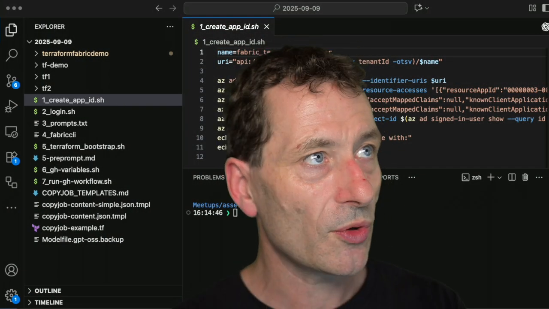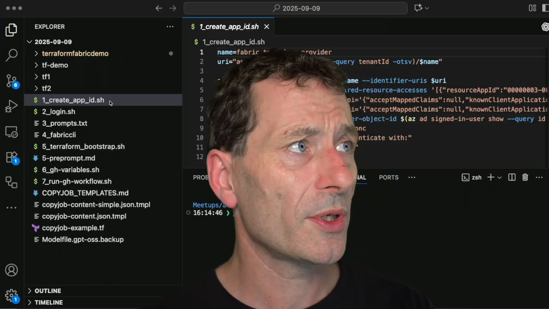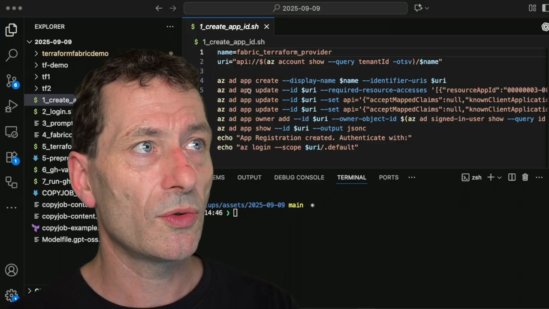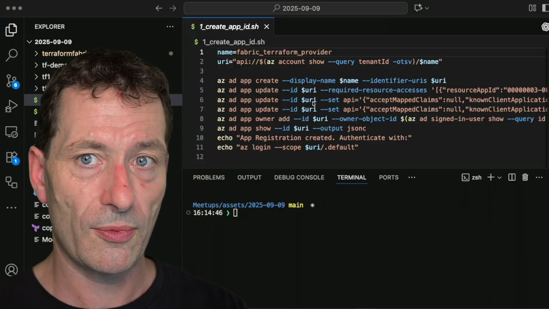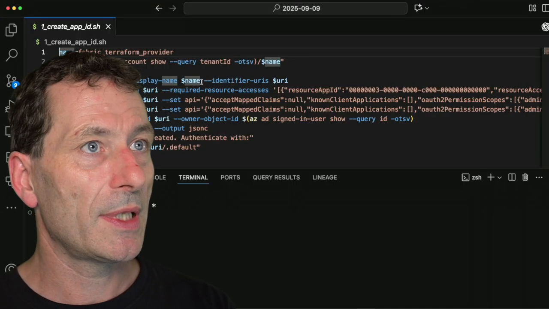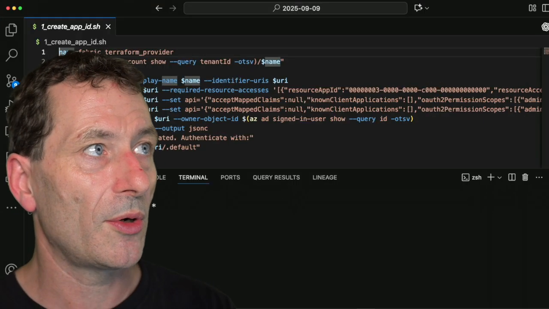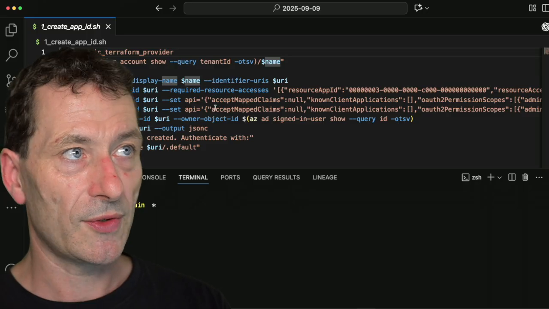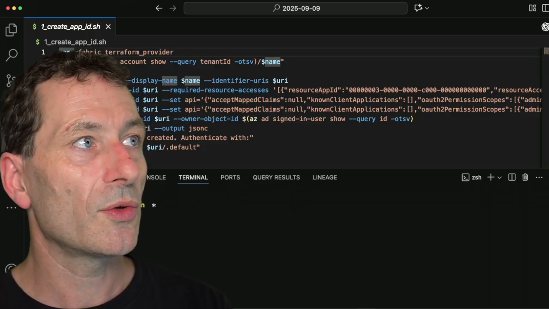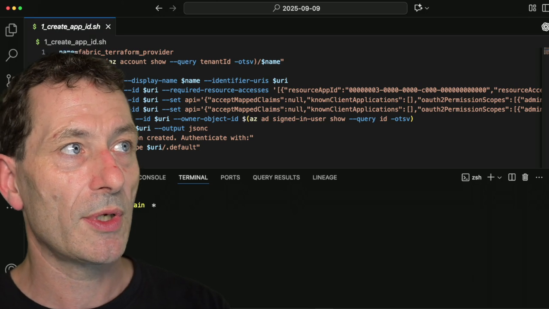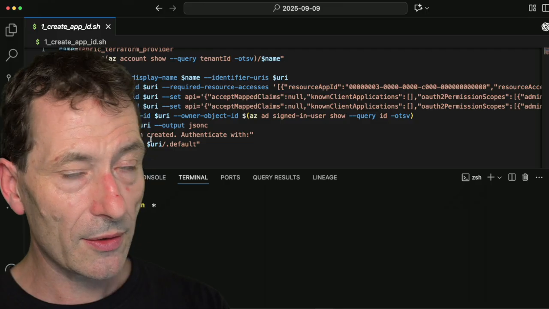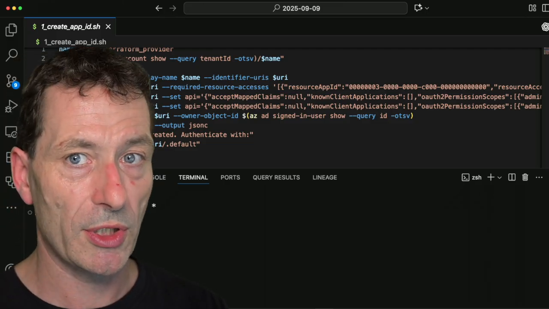So let's have a look. First of all, you need an app identity, and you need to give permissions from this app identity to the Terraform provider. I did that. Let's have a look at the script. There's a Terraform provider. There's a URI with the tenant ID. You need to obtain the tenant ID upfront, and then you can create the app registration and you can update the app registration. And then afterwards, you can use the app registration for authentication.